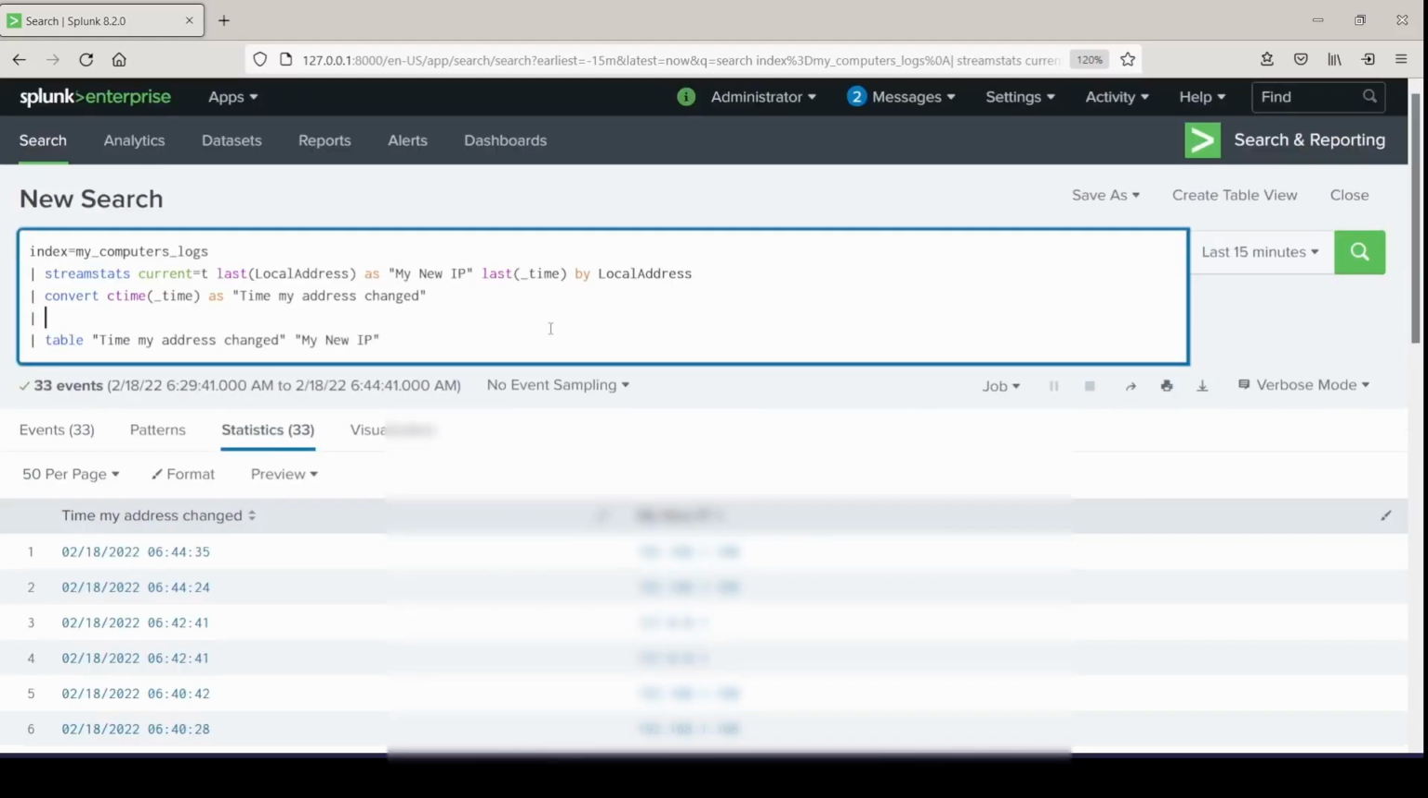Okay, we can go ahead and run this. And as we see, you can see on the left, the time my address changed, and on the right, that is my new IP. Also blurred results. And just to give you an example of how it is accurate, we can actually incorporate the iplocation command on my local address, and it will take country, city, state, or county, and I'll put it here in the city, and I am in St. Petersburg, Florida.